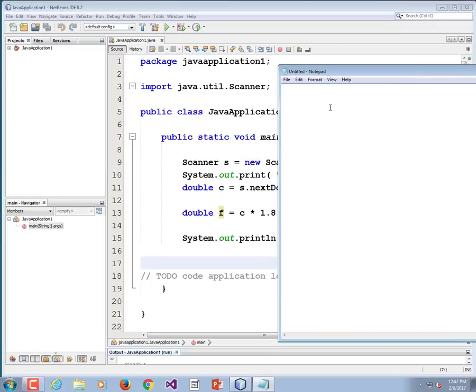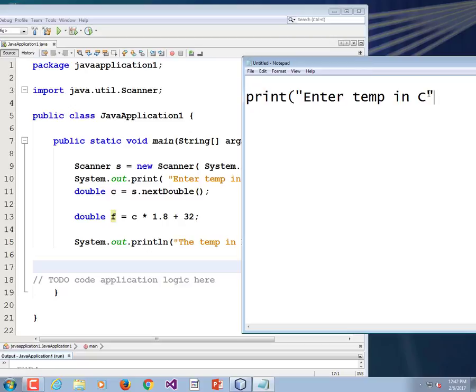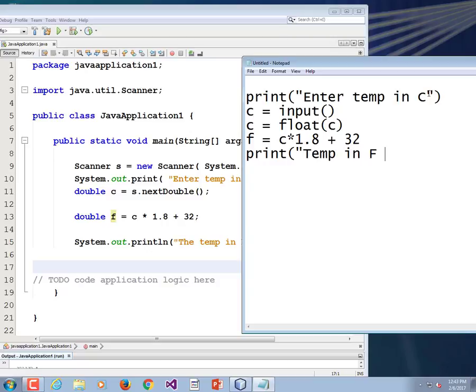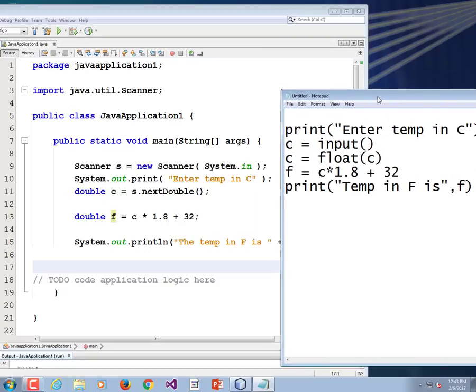So, if you turn in pseudocode that looks like this, print enter temp, don't type this stuff. Let me drag this over. I know that y'all are actually going to probably all want it to work. Enter temperature in C. C is equal to input. C is equal to float C. F is equal to C times 1.8 plus 32. Print temperature in F is, comma, F. You see there's a fair amount of difference between the two, right? And trust me, there's at least that much difference between the way this would look in C++.